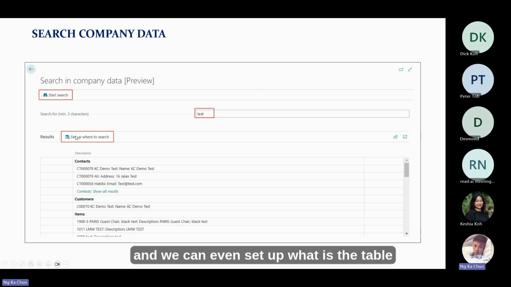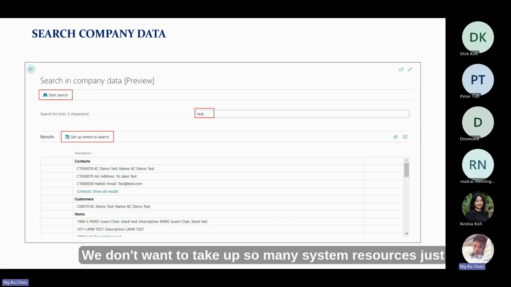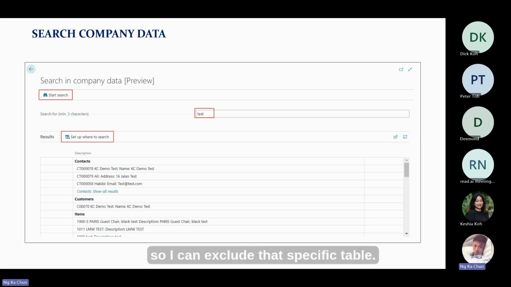And we can even set up which tables we want to search. Just in case, for example, the GL entry is too much, right? We don't want to take up so many system resources just to search the GL entry, so I can exclude that specific table.